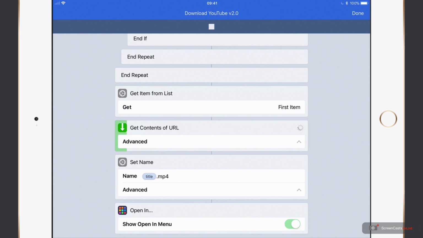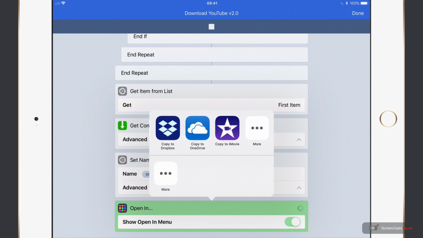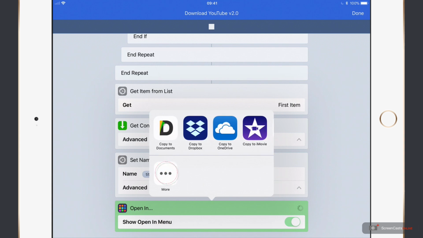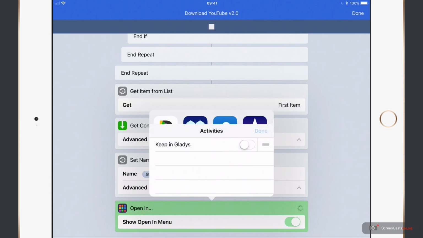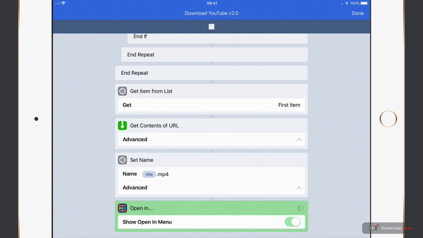So it grabs the URL from the clipboard, it downloads the contents of the URL. So again, this has to be from YouTube. Now once it's downloaded, it prompts us to have a look at the different services. Now I have to say, normally, I don't know why this isn't working now, but normally your files application will appear in here. But let me just go ahead and copy it to documents because that's where I can put it. So right, it's going to copy it to the documents folder within documents.